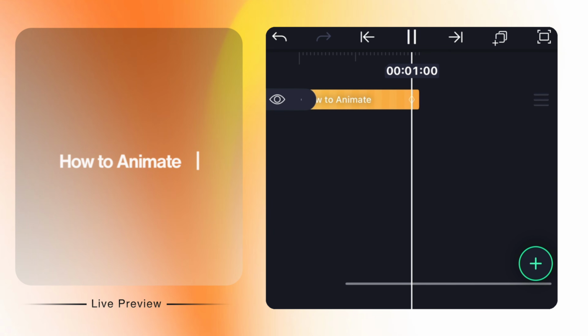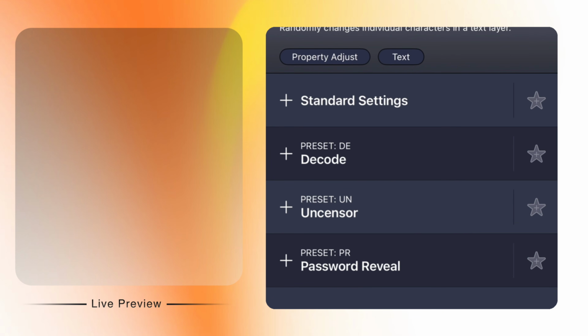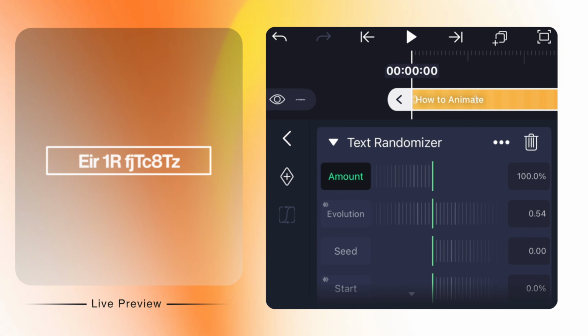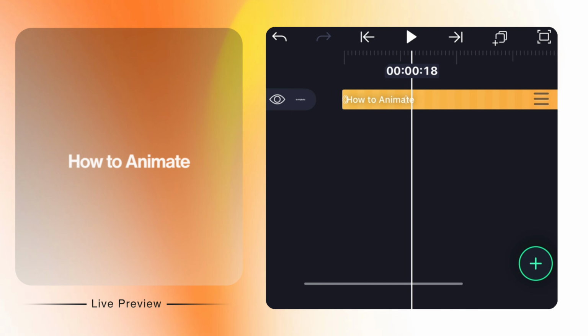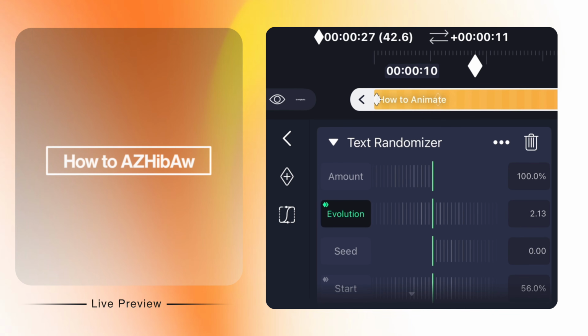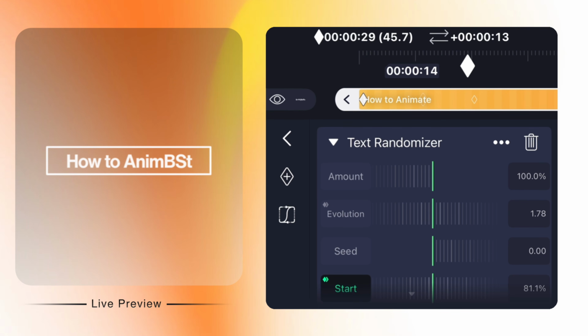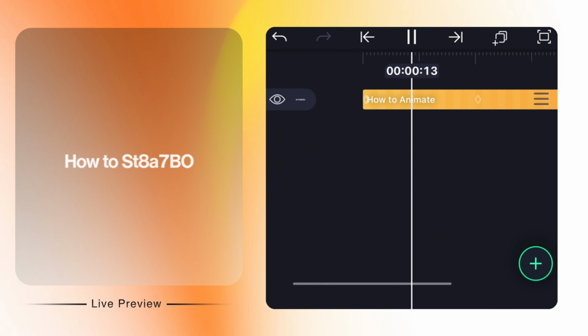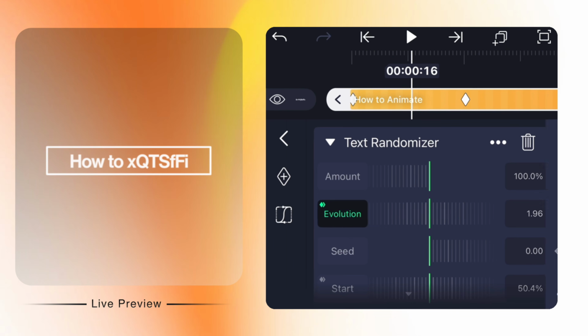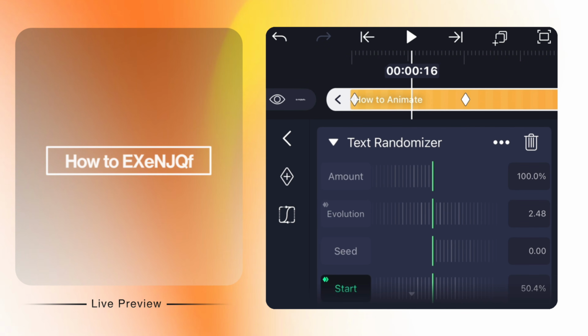Another effect called text randomizer can be used for random text reveal type animations. Search for text randomizer in the effects and you will get a preset animation like this. The output animation will look like this. We can adjust the keyframe distance by long pressing the key on the layer in the timeline, and this will give you control over the animation duration. Change the graph settings for both evolution and start to get an eased animation as output.